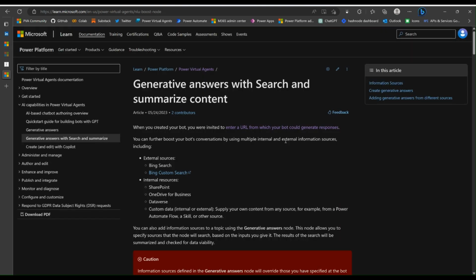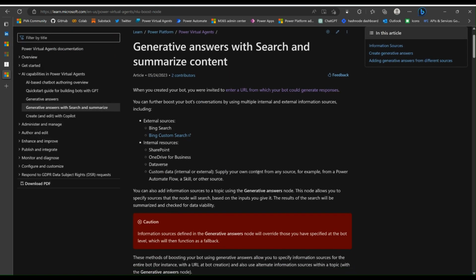Let's check the Microsoft doc before we build the bot. Now, we already know when you use boosted conversation at the creation of the bot, you can use a public website. Now with added internal website, you can also have them as generative answers within the topic. The internal resources you can use include SharePoint, OneDrive, Dataverse, and some other custom data.